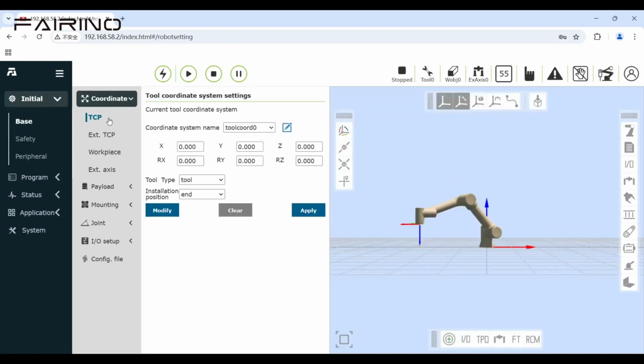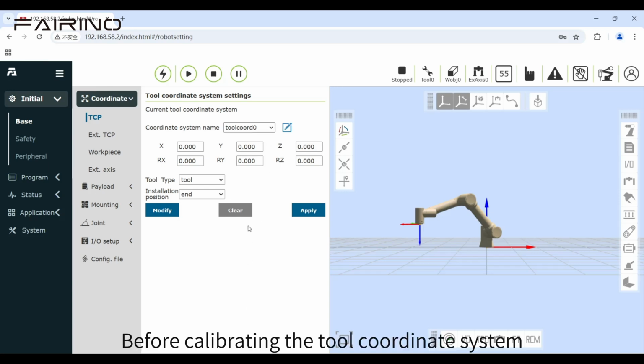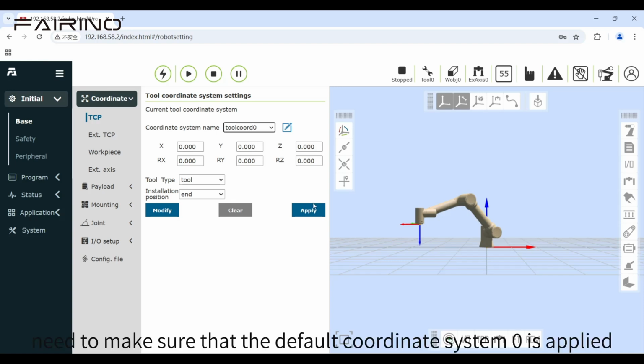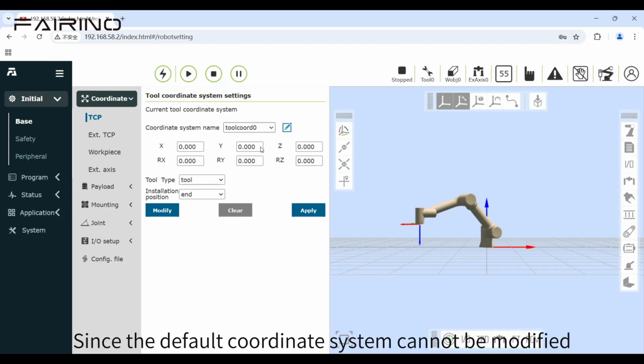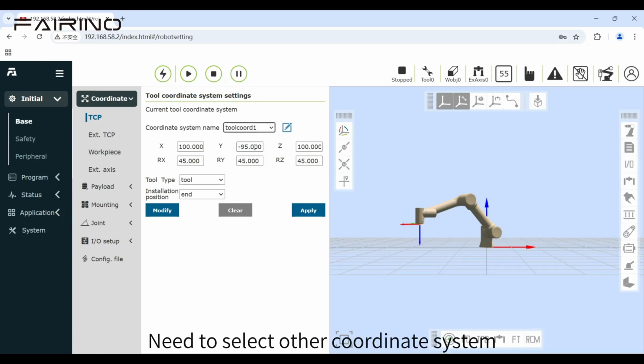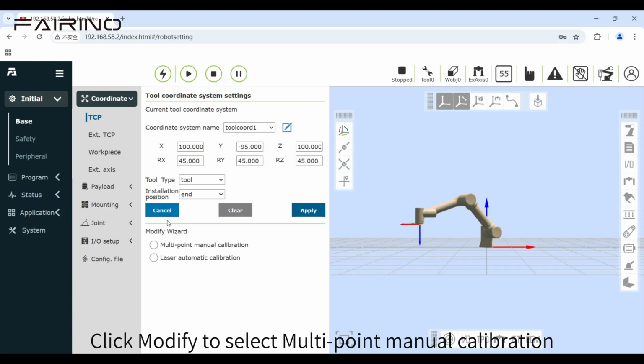Select Coordinate. Select TCP. Before calibrating the tool coordinate system, need to make sure that the default coordinate system 0 is applied. Since the default coordinate system cannot be modified, need to select other coordinate system. Select Tool Coordinate System 1. Click Modify to select Multi-Point Manual Calibration.